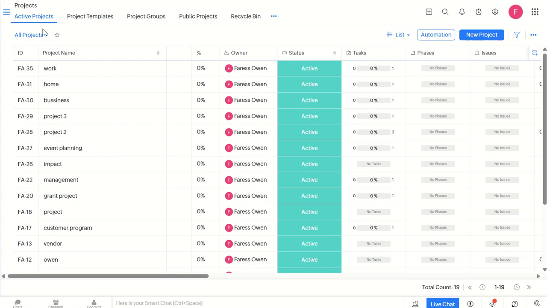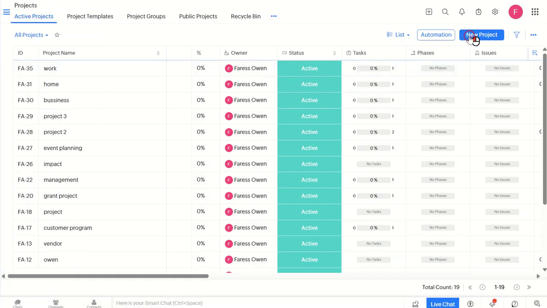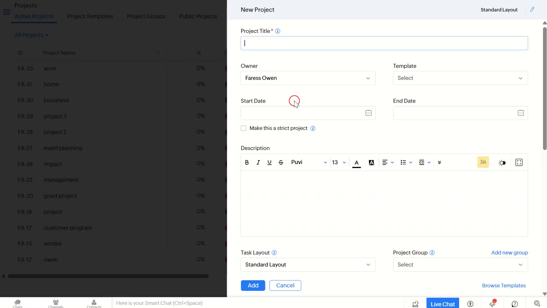Today we're diving into the fantastic world of Zoho Project, focusing on how to use it for business process modeling. First off, let's create a new project. Go to the dashboard, click on the New Project button, and fill in the necessary details. This step helps to categorize your business processes under a specific project, making it easier to manage and monitor.